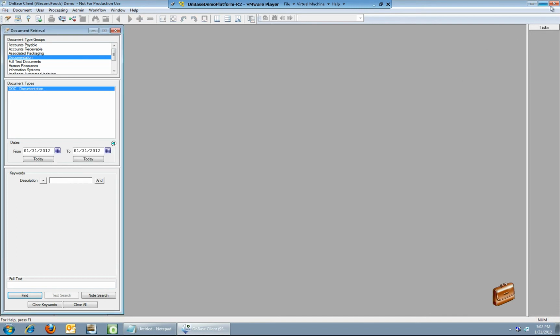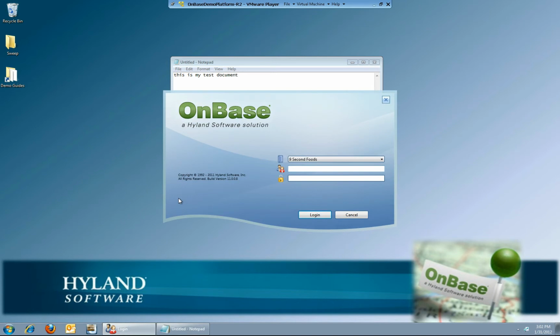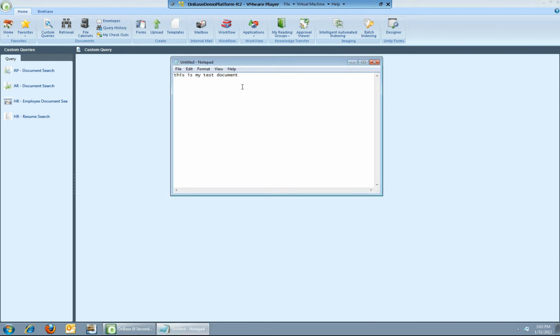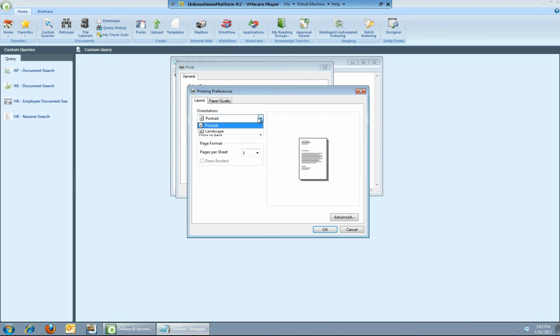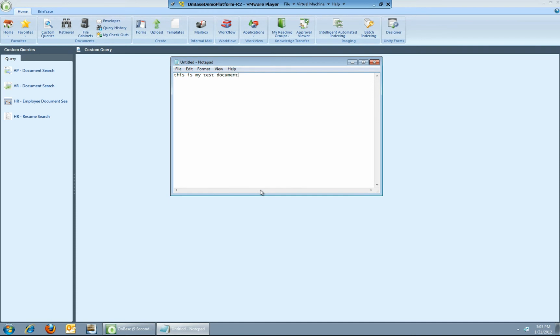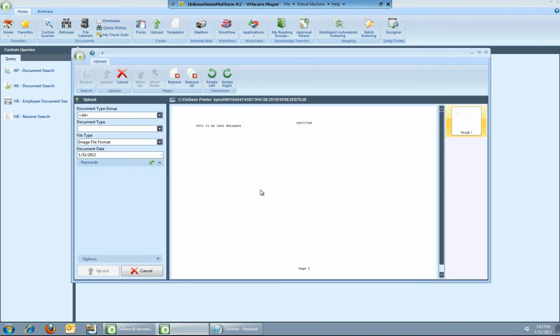Let's go ahead and take a look at how this works with the Unity client. Let's go ahead and fire that up and log in. Similar to the thick client, what we'll see is with Unity client open in the background, still in my same text document, File, Print. Let's go ahead and actually change this to landscape this time. Okay, Print. Now same thing, in this case though, the virtual printer is going to signal the Unity client that it's time to import this document.